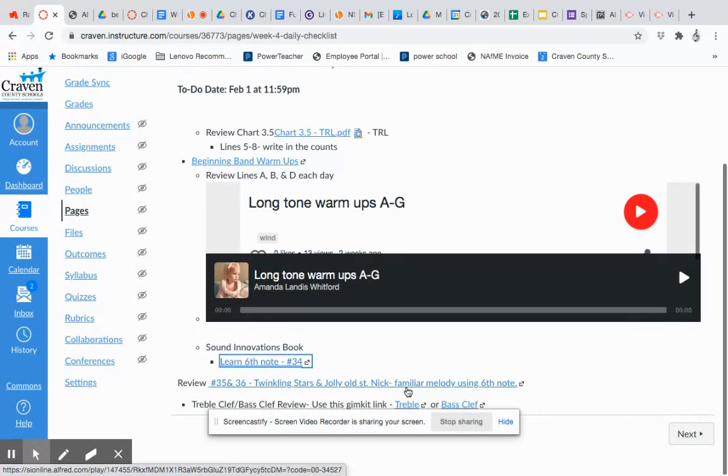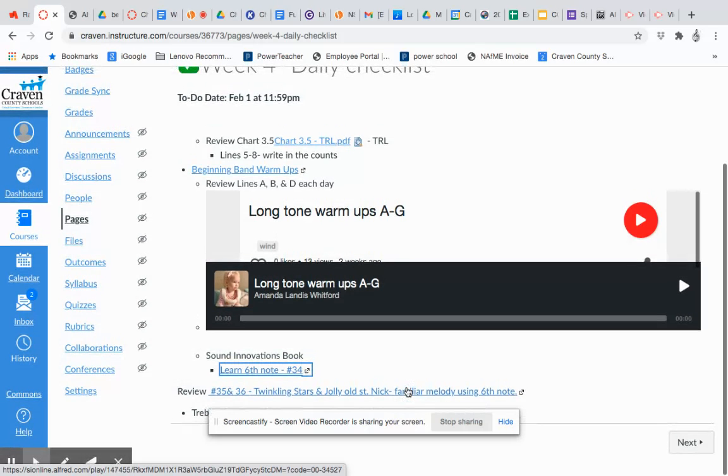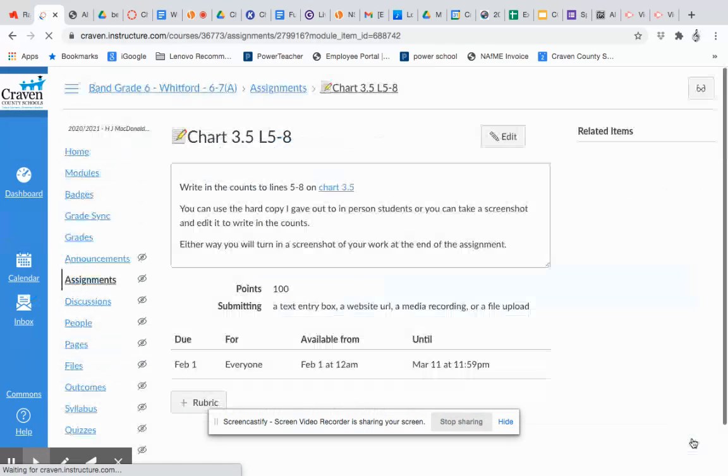When you finish those, or if you have a sub or you're not in the sub classroom with the sub, then you can do the GIM kit review, treble and bass class. If you have any other questions, please ask me. And when you get done going through that, you click next at the very bottom of that module, and you'll see the first assignment for the week.